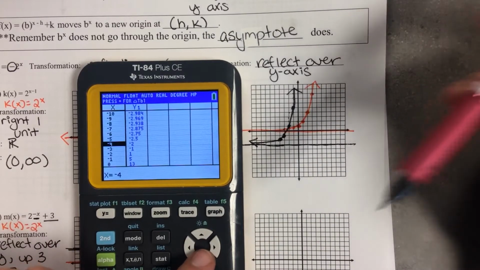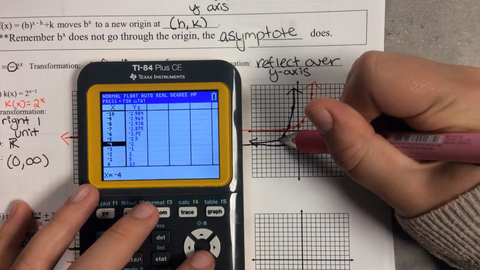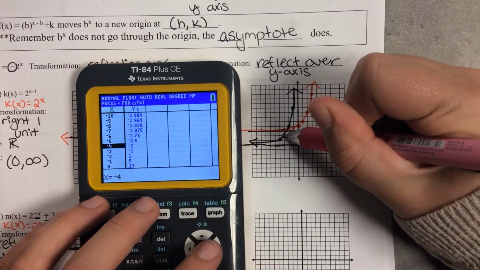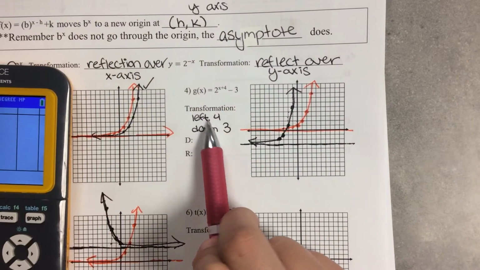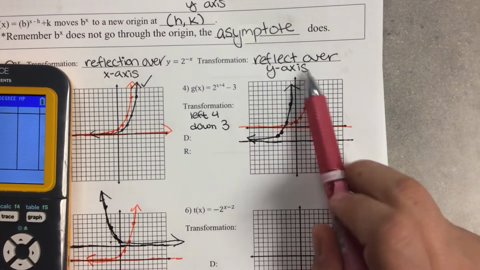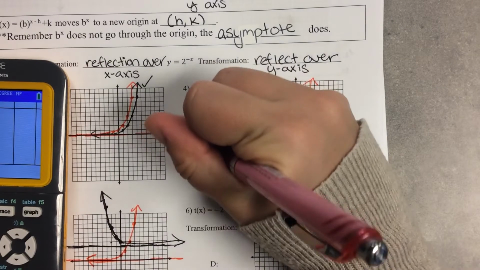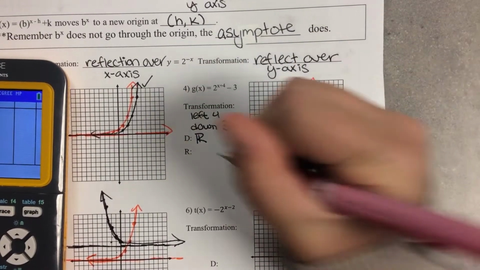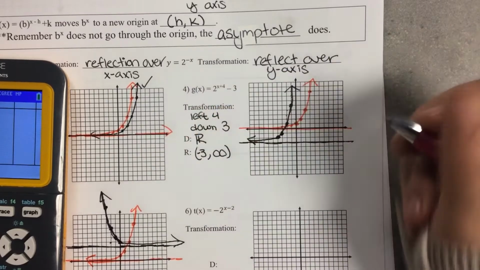But if you want to double check, you can go to the table and see the points there. So the point -4, -2. It looks like we graphed -4, -2, -3, -1, -2, 1. So as long as you can correctly say left 4, down 3, I don't mind if you don't draw your parent graph anymore and your new graph as long as you can say these things. So our domain's going to be all real numbers, and our range is going to be -3 to infinity.